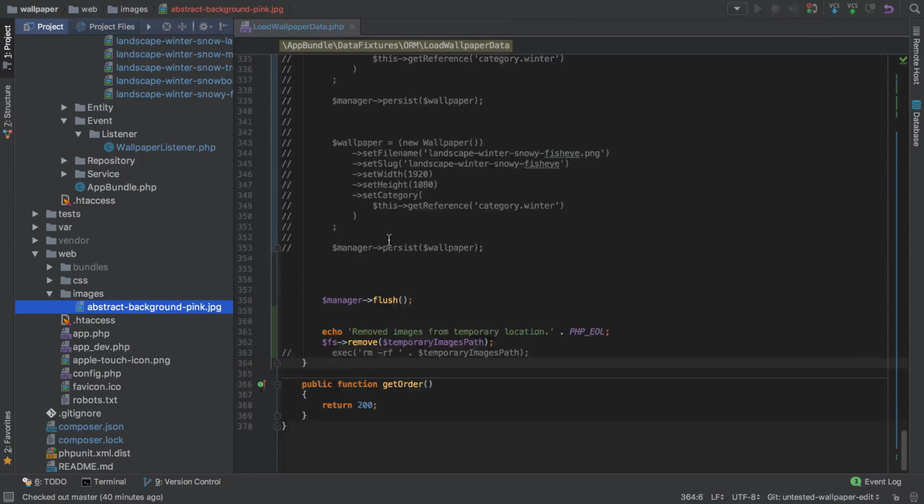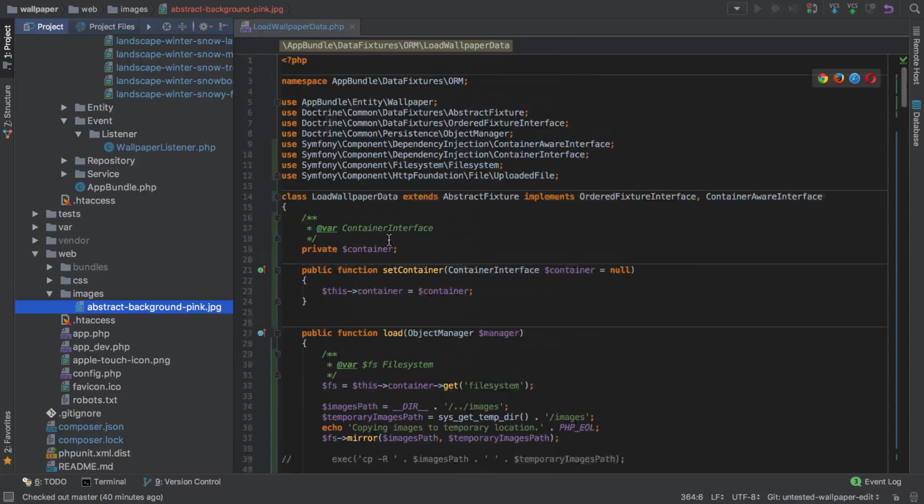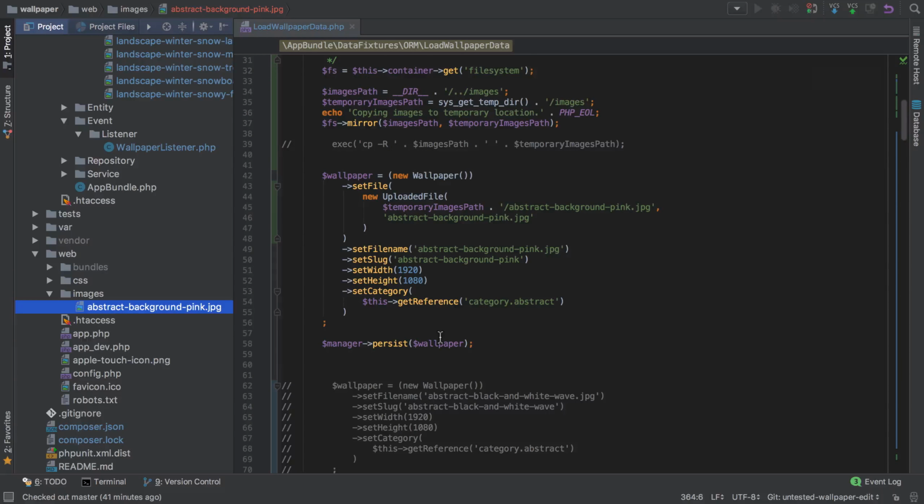So all that remains is to do this same process for every single one of these fixtures, which is a tedious process that I'm not going to make you watch, but do check out the show notes for the completed code.